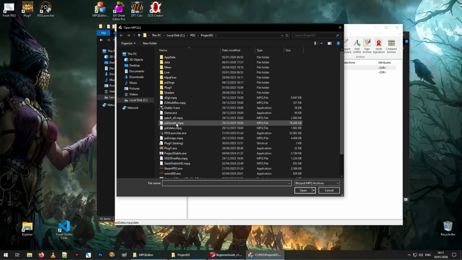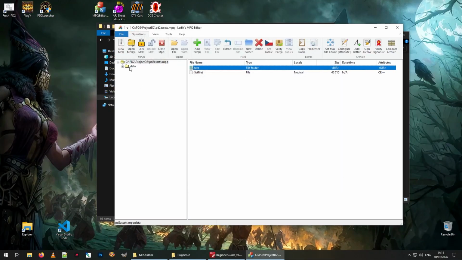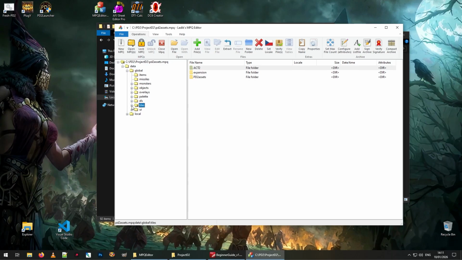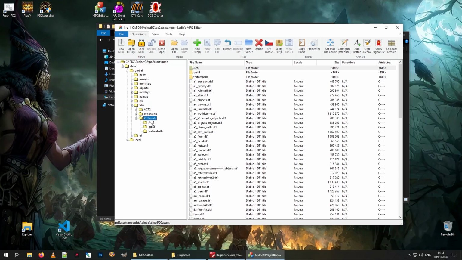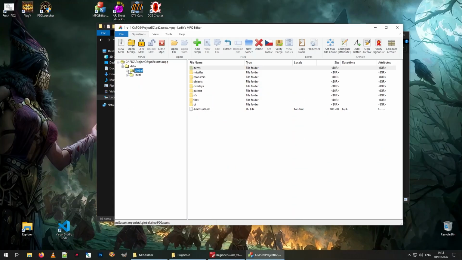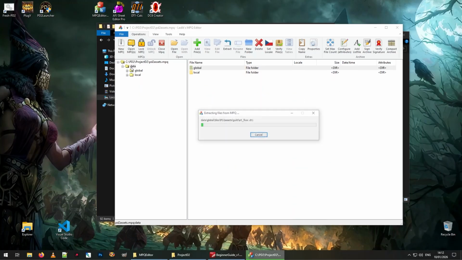Okay, move on to the next one. It's PD2 assets.mpq. That's the main graphics, so the DT1 files, and we can find them in data global tiles and PD2 assets mainly. And in here we can see we have all the DT1 files. But to make life easier, we also extract the full path of the data.